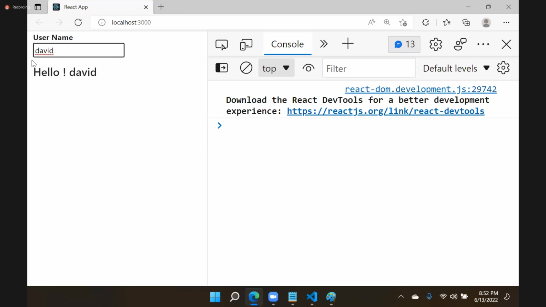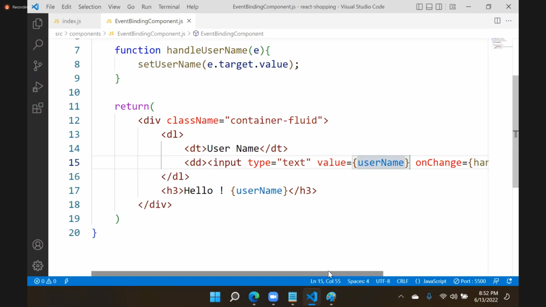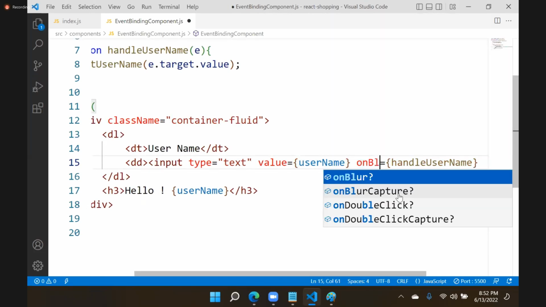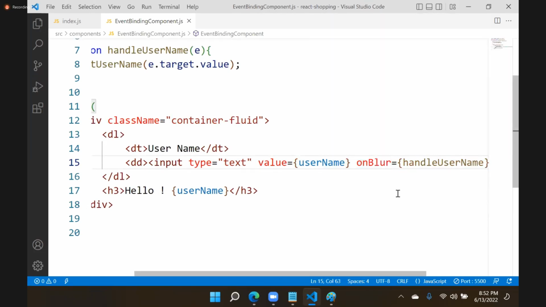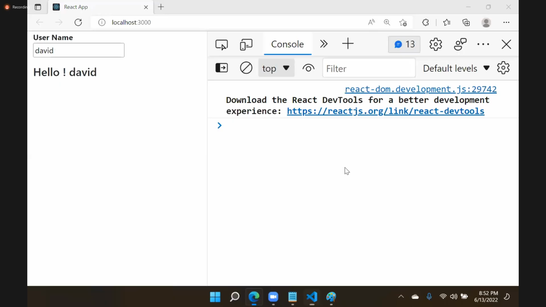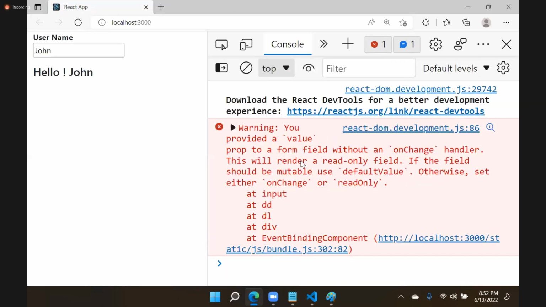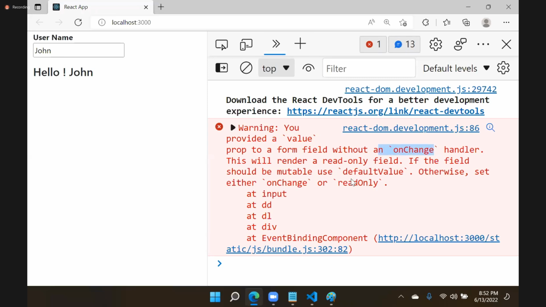Now you may ask, do I need to use onChange compulsorily? Suppose I am not using onChange, I use onBlur. Here you can see there is an option saying you need an onChange handler. But when I click here and type, it's not working.